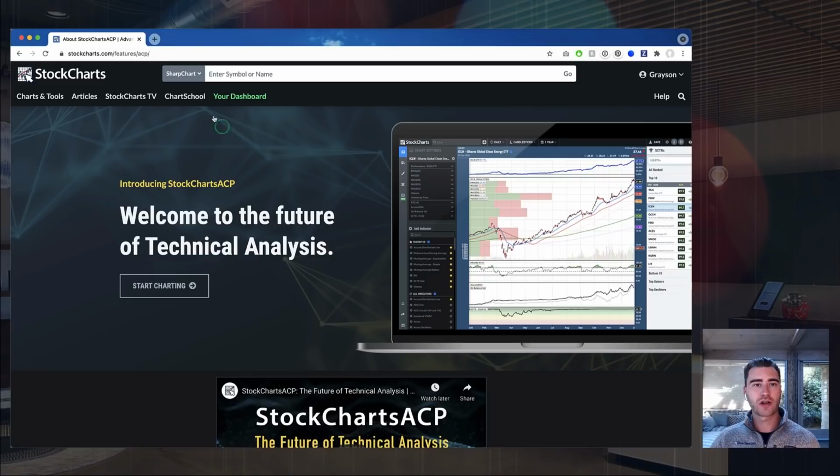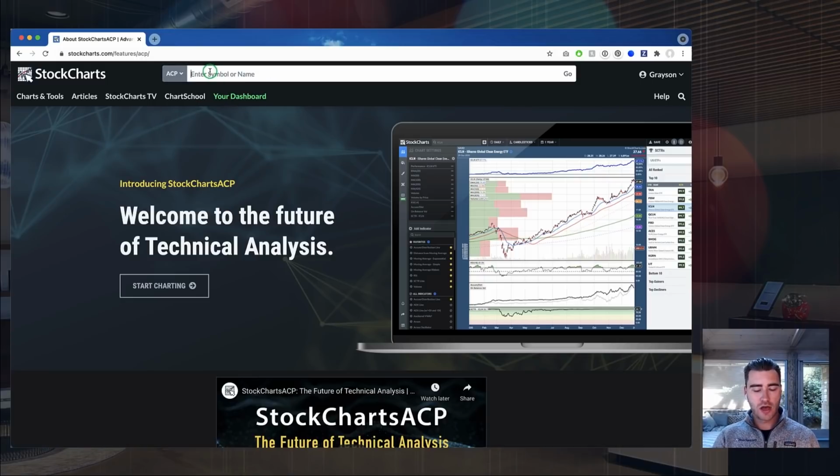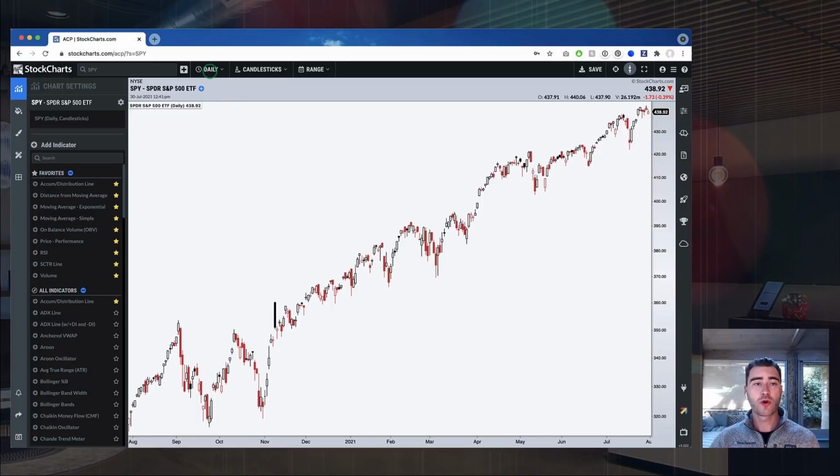To do that, we're going to come up to the top of this page, open up the ACP menu, and type in SPY to get right over there. So here we are. We've launched ACP, and we're looking at something very, very similar. We've got our very stripped-out SPY chart, just the basic candlesticks, nothing else. Now, we've got a whole bunch of different options to recreate some of these concepts that we've been talking about in the SharpCharts world. Of course, we've got our chart settings panel open on the left side of the screen, and we could do the same thing.